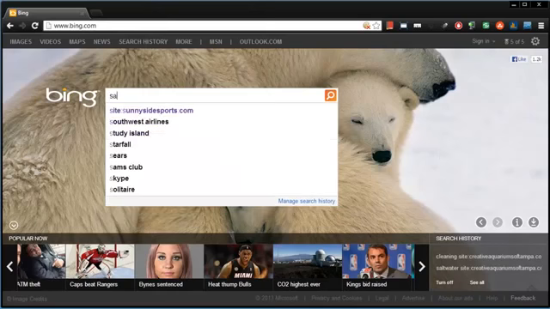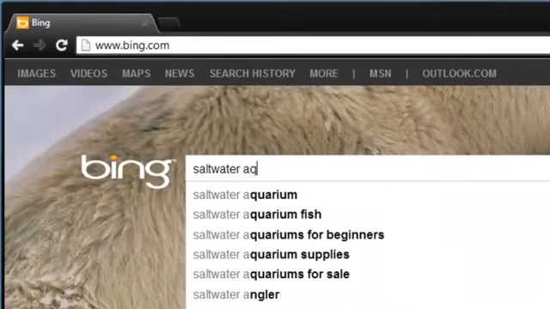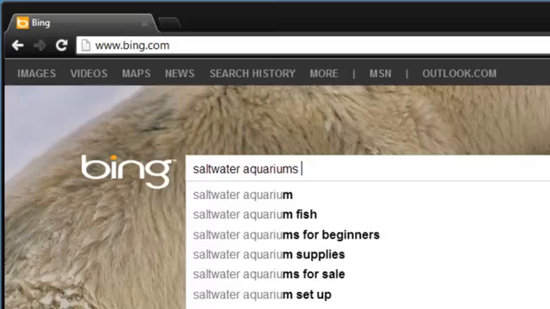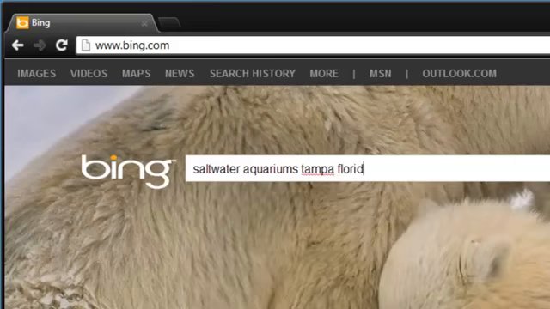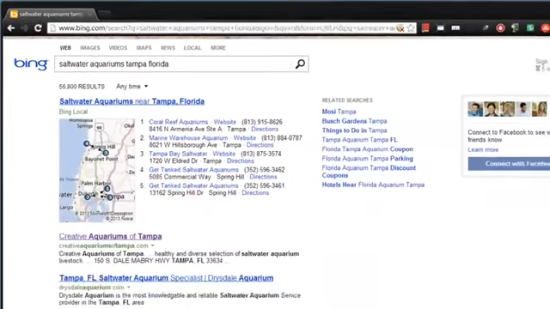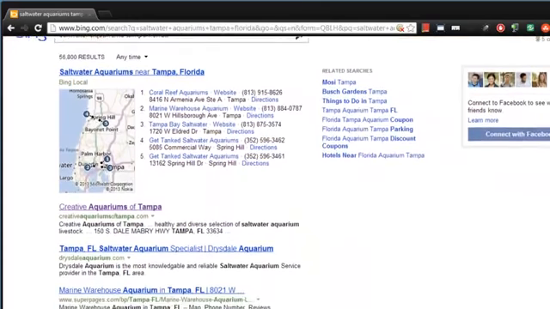I'm going to do saltwater aquariums, Tampa, Florida. So let's say you're looking to set up a saltwater aquarium, or maybe you have one, you need to do some maintenance or cleaning or whatever. So I'm going to do a search for saltwater aquariums, Tampa, Florida, and here are my search results.